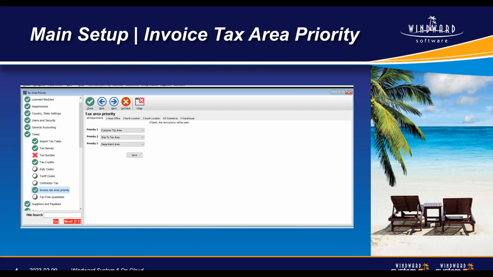So you can set your three priorities. In my case, I have the first priority to be the customer tax area. Whenever I do a sale, the system will first check the customer account to see if it's set up with a tax area. If the system detects that it has a tax area, then it will follow whatever is set for that customer in terms of taxes. But if it's blank, meaning the customer hasn't been set up with any tax areas, then it will check the next priority, which in my case is the ship to tax area.